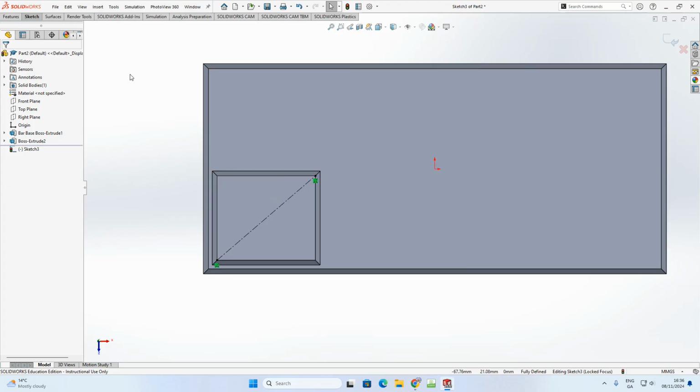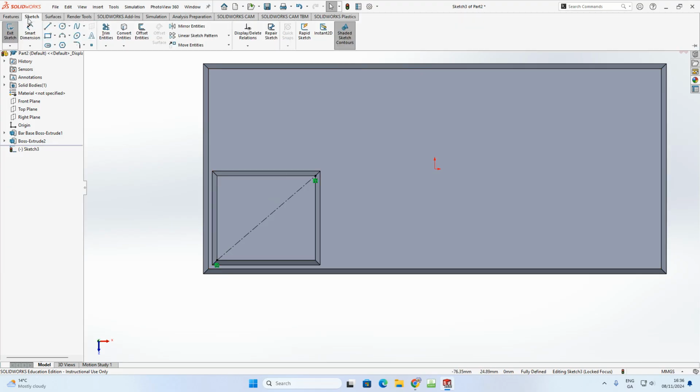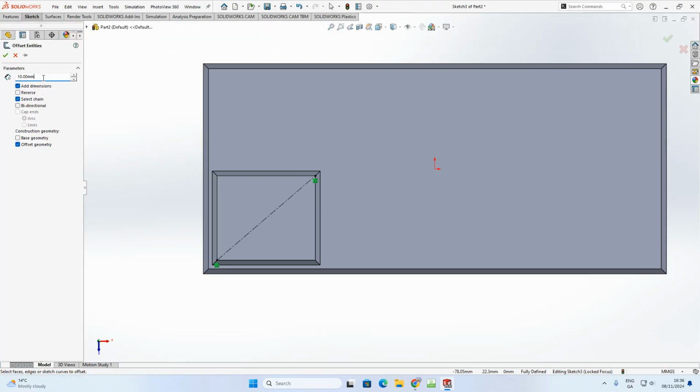Now we're going to go into our sketch tab, and click on offset entities. We're going to set the dimension here to 1 millimeter. We're also going to make sure that offset geometry is selected. Sometimes this may not be selected; I've used it previously. So when we set it to 1 millimeter, make sure that reverse is not selected, make sure bidirectional is not selected, and just have offset geometry selected.